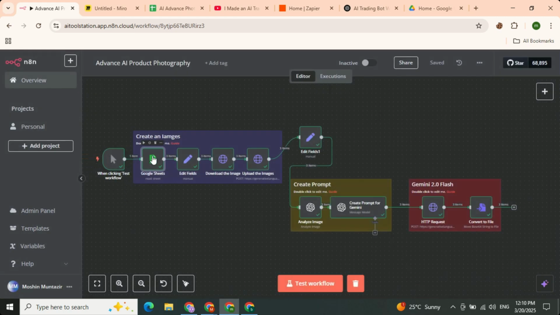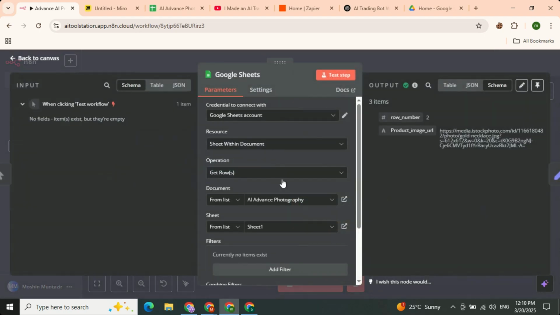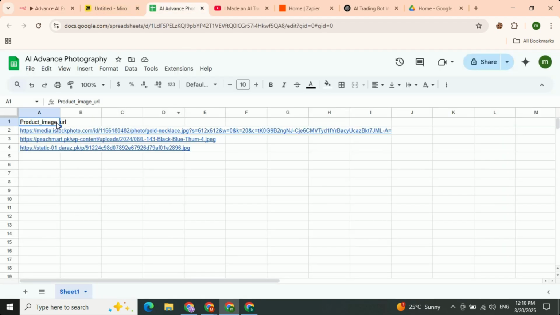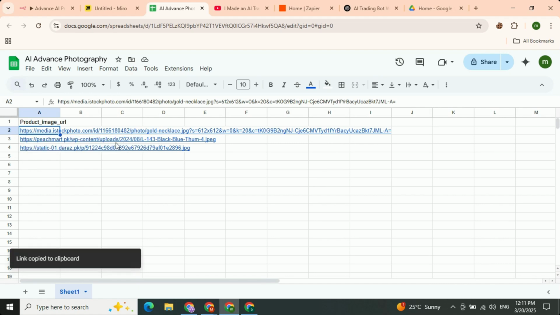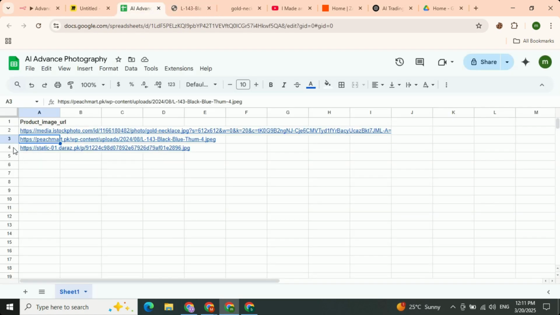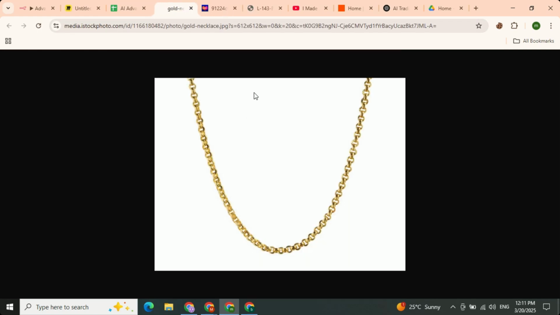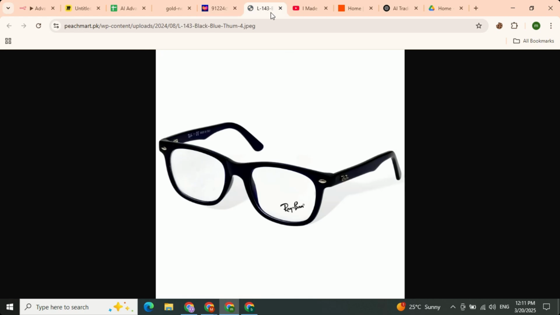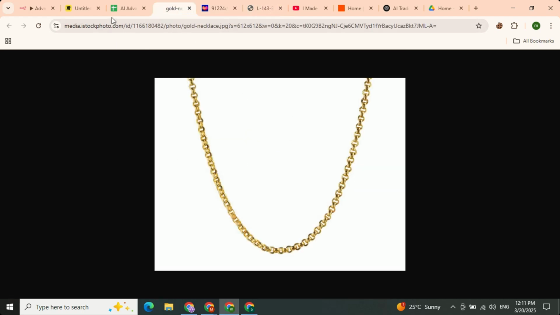This is the worksheet that I have connected with this workflow. In this worksheet, you will see that I have downloaded these three images from Google. And let me show you the images. This is the necklace. Another one is Ray-Ban glasses, and the third one is, I think, a perfume bottle. Okay, so this is the perfume bottle, this is the glasses, and this is the necklace.